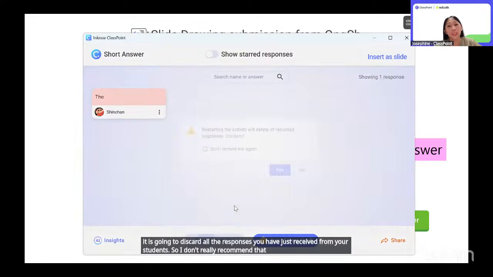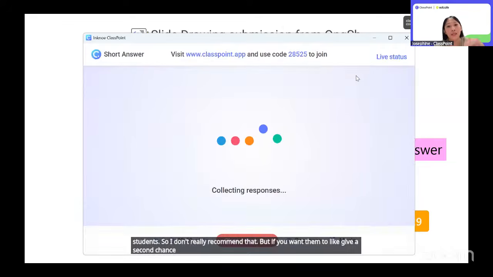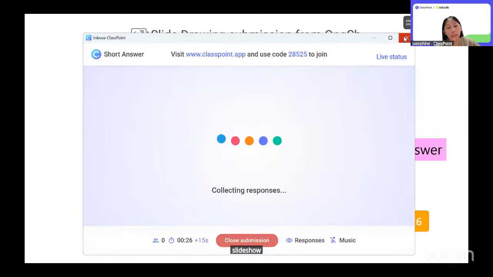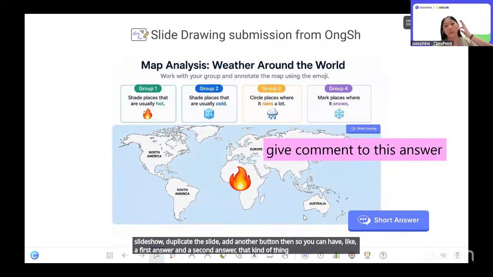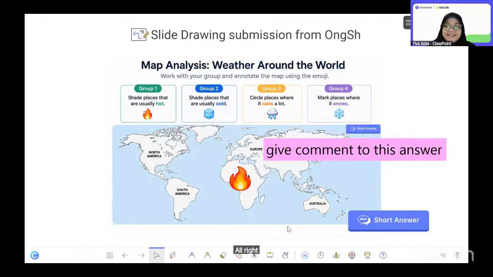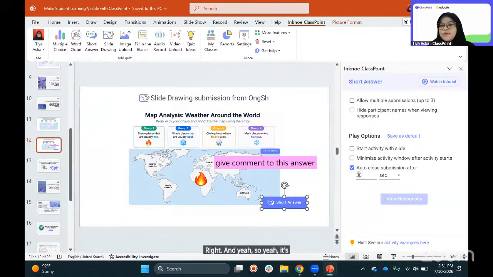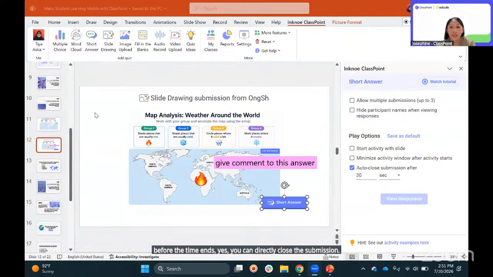But if you want to give them a second chance, what you can do is exit the slideshow, duplicate the slide, and add another button. Then you can have a first answer and a second answer, that kind of thing. So I hope that answers your question, Yvonne. And yes, the timer is adjustable, so you can choose whether you're going to use minutes or seconds. But if you want to close it before the time ends, yes, you can directly close the submission. Thanks, Yvonne.